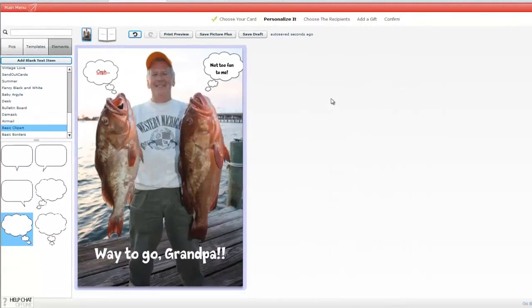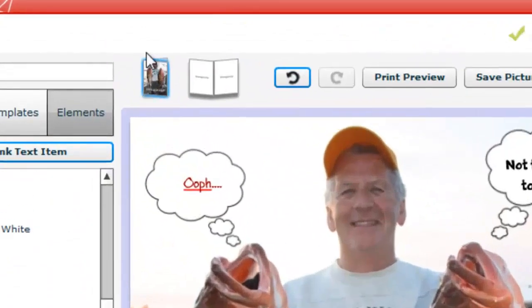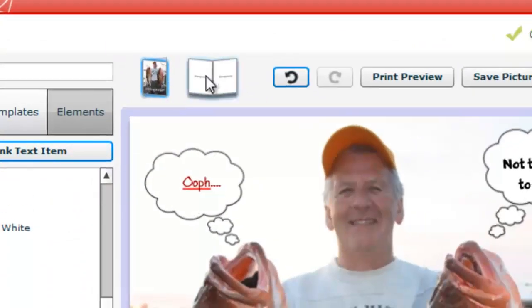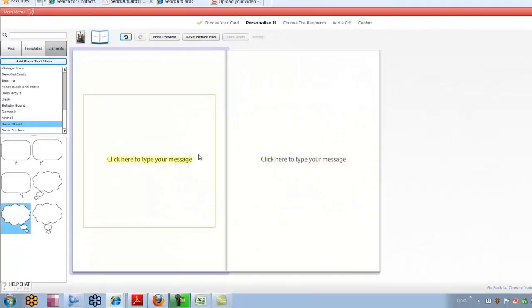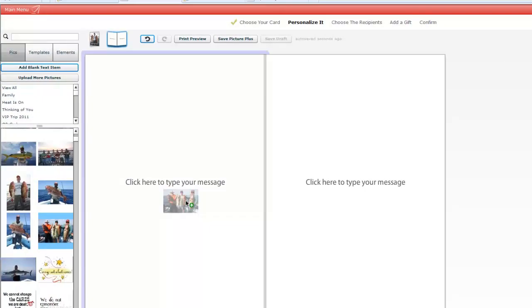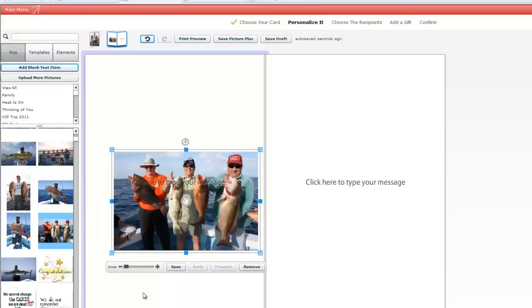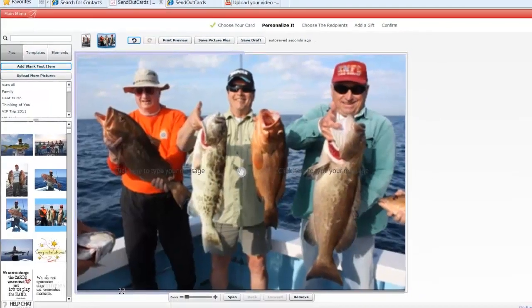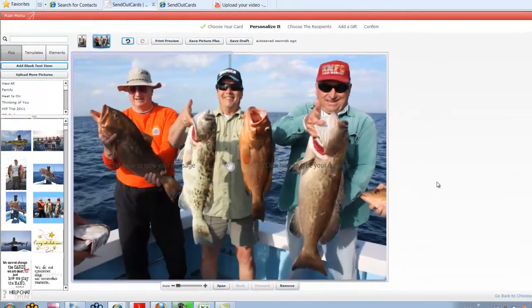Okay, now you'll notice that the top of the card, this is our front of our card, we're going to go to the inside of our card, and we can customize the inside as well. Now we're going to go back to our pictures and find a nice picture to use. Once again, this button that says span, if you hit that button, it's going to stretch that picture across the whole inside of your card.